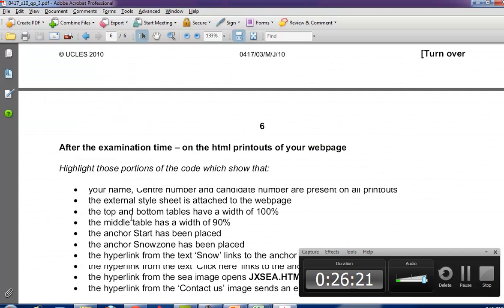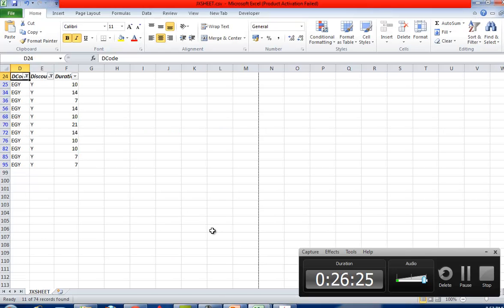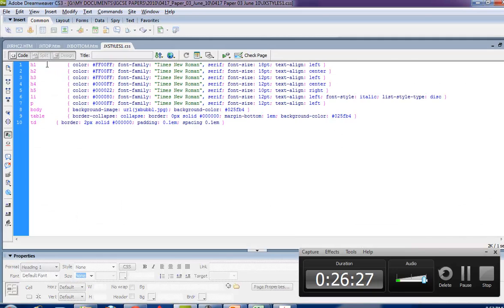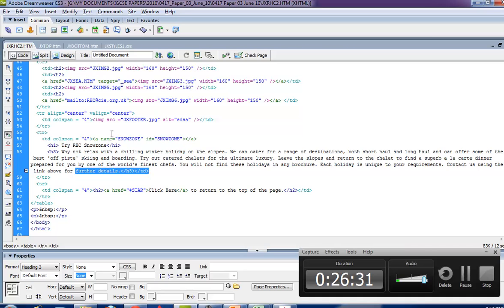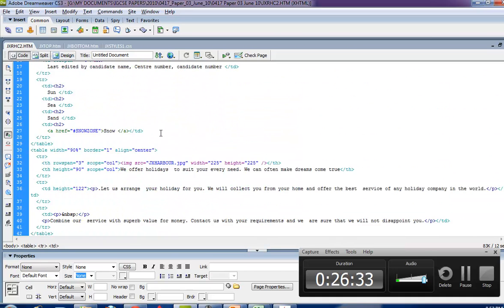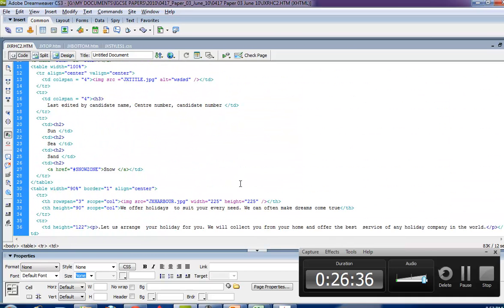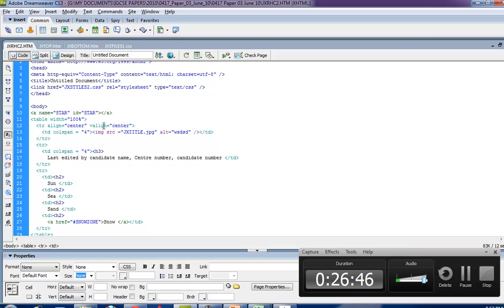Done. After the examination time, you're supposed to highlight the following things in your HTML code. So whatever you had in your HTML code, you were supposed to highlight that. Remember to bring along your yellow highlighter, and then after that you have to highlight. This is why you're supposed to have working knowledge of HTML in your ICT IGCSE exams. Make sure that you study well and you know your HTML codes really well.